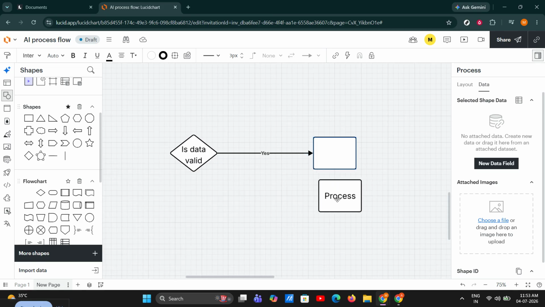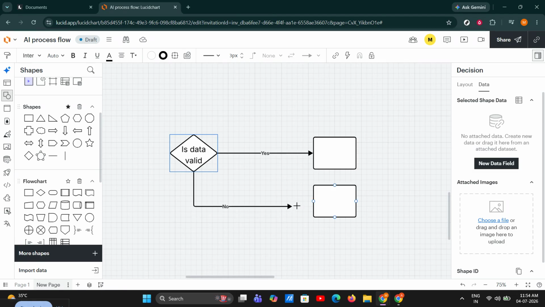If the labels do not appear exactly how you want them, you can always adjust the connectors afterward. You can move shapes around, reposition the lines, and make sure the yes branch leads to the correct outcome and the no branch goes to the alternate path. The goal is to keep the decision logic simple and visually easy to follow.